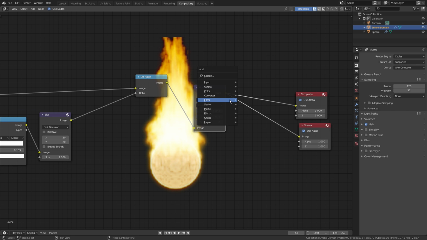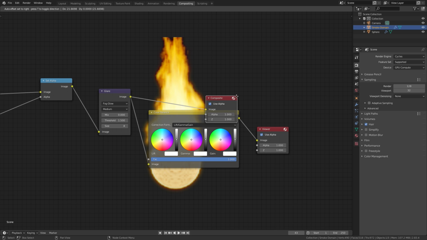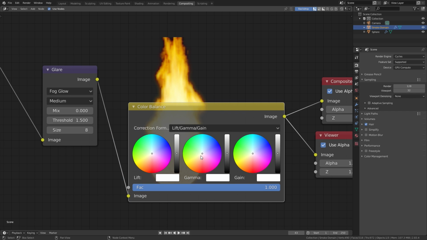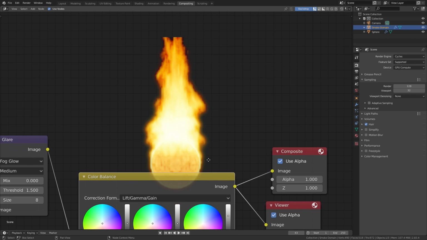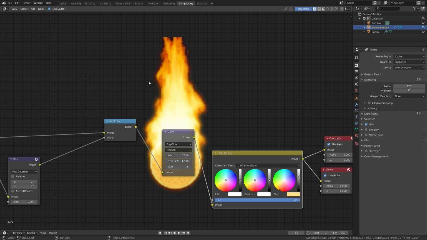If you want to, you can add in a color balance node and mess around with the colors to get it looking exactly how you want. If you think the yellows are a little bit too prominent, maybe you can change the highlights over to more of an orange color. Something like this. And there you can see the oranges are a lot more visible now. And then from here, all you have to do is render out your animation.